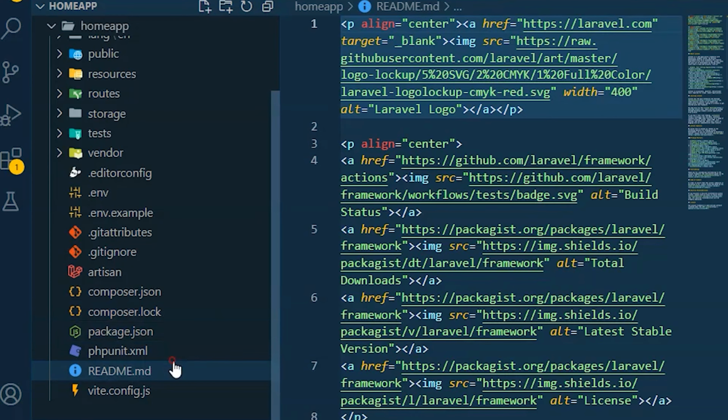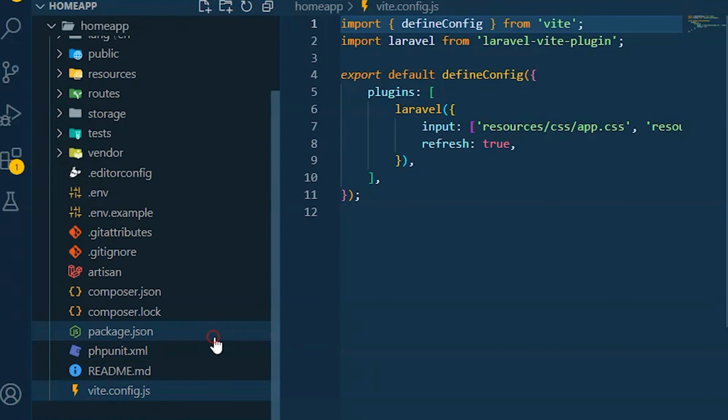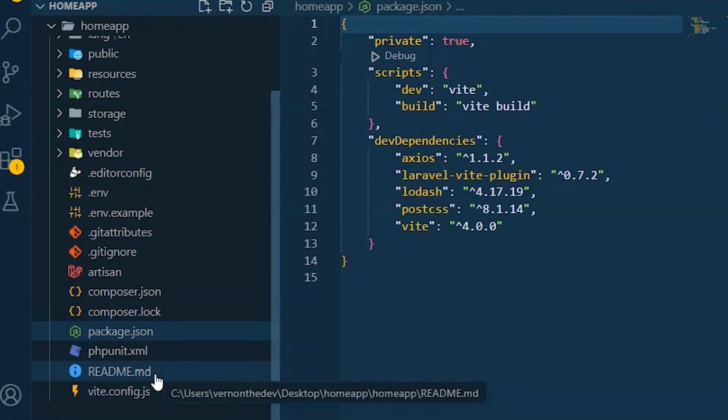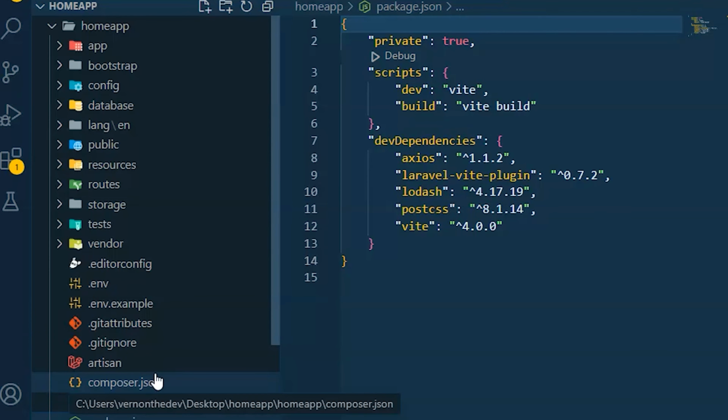So guys, for these other files, I'll be explaining them along the way, but you have to know that as we go on in the series, I'll be explaining more and more so that you get a deeper understanding of how this whole Laravel project works.